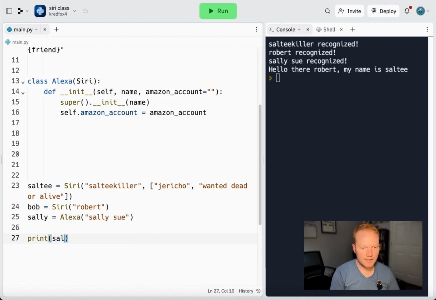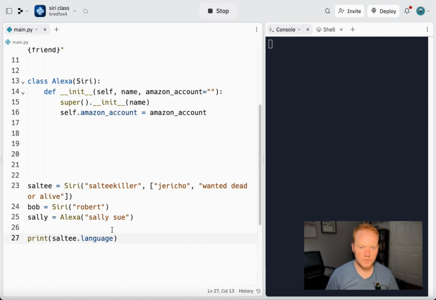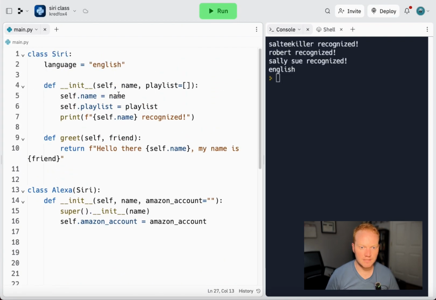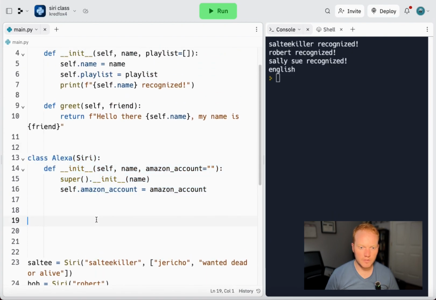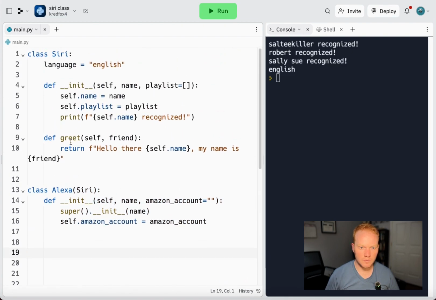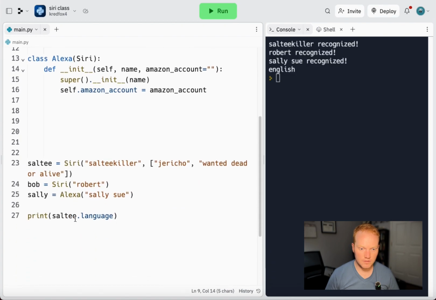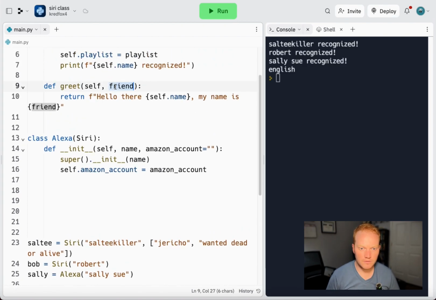So let's do Sally dot language, and it says English. And that should work for Salty and Bob as well, because we are all sharing these same attributes. Pretty cool. Also, with Sally, we can look at some of these methods. There's greet. So I can say Sally dot greet, and greet is requiring a variable.